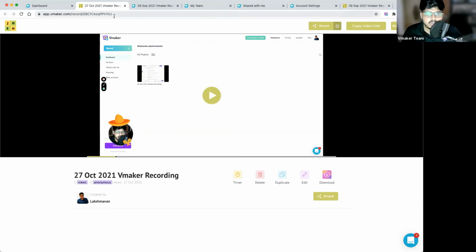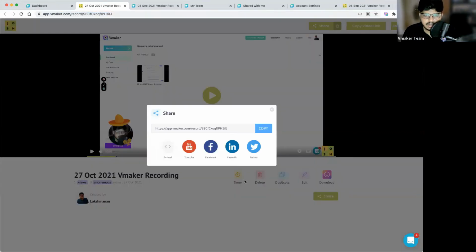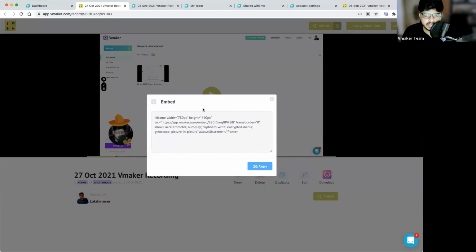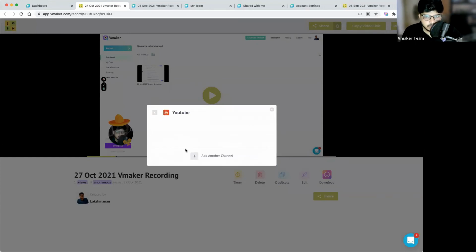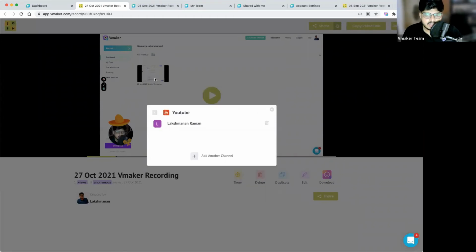From here, you can just copy the link, or you can just click on share and then click on the embed option. If you're embedding this video to your website, you can see the embed code is automatically there. You can click on YouTube. And then add a title and a description and add a tag, and then simply click on publish right from here. So this is a great feature for YouTubers, especially without going into another platform. You can just record it here and then send it to your channel right then and there.